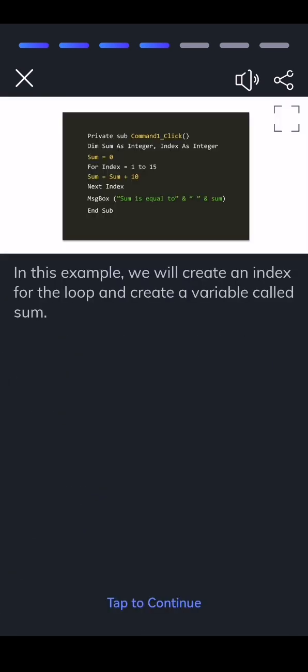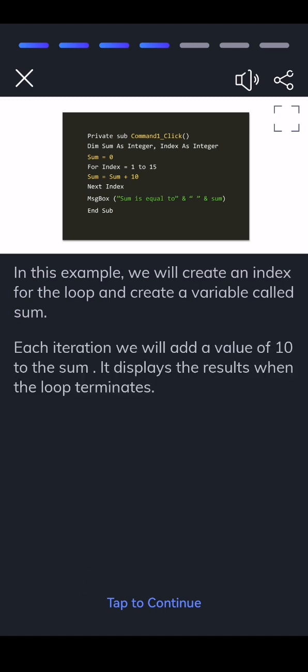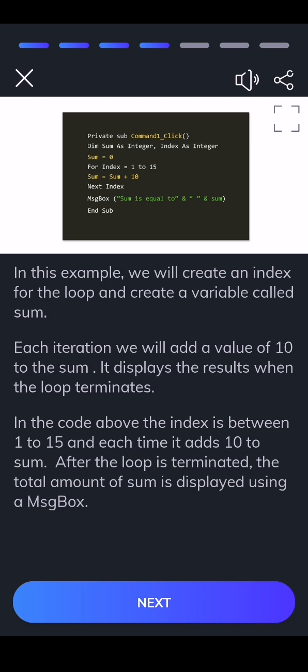In this example, we will create an index for the loop and create a variable called sum. Each iteration we will add a value of 10 to the sum. It displays the results when the loop terminates. In the code above, the index is between 1 to 15 and each time it adds 10 to sum. After the loop is terminated, the total amount of sum is displayed using a message box.